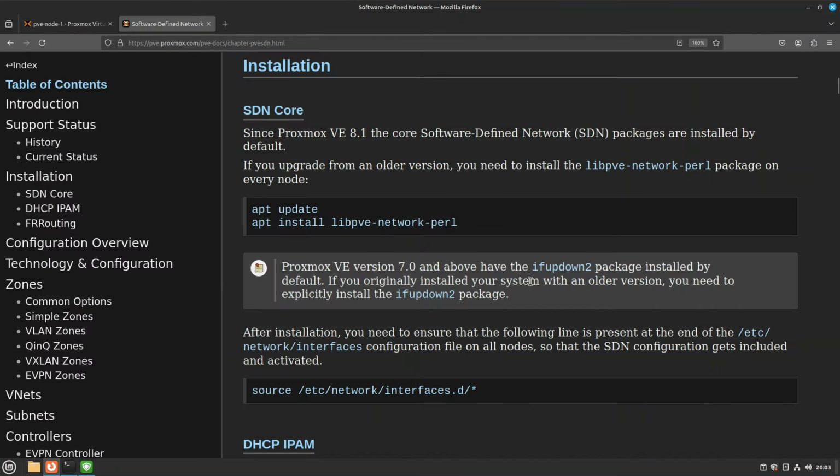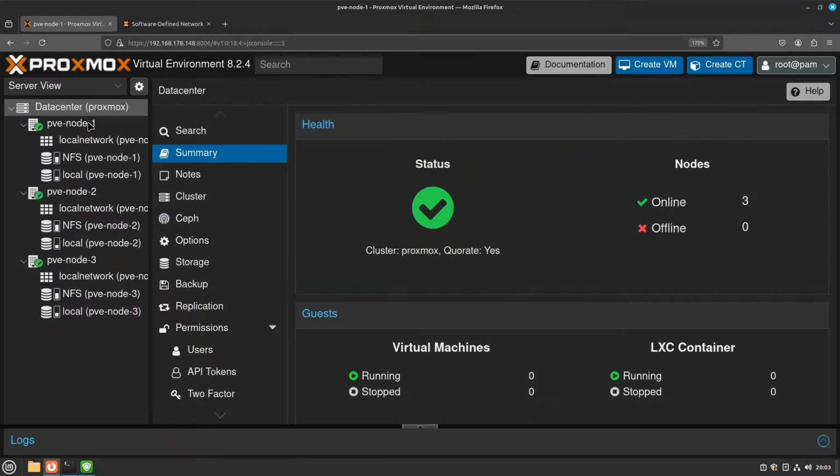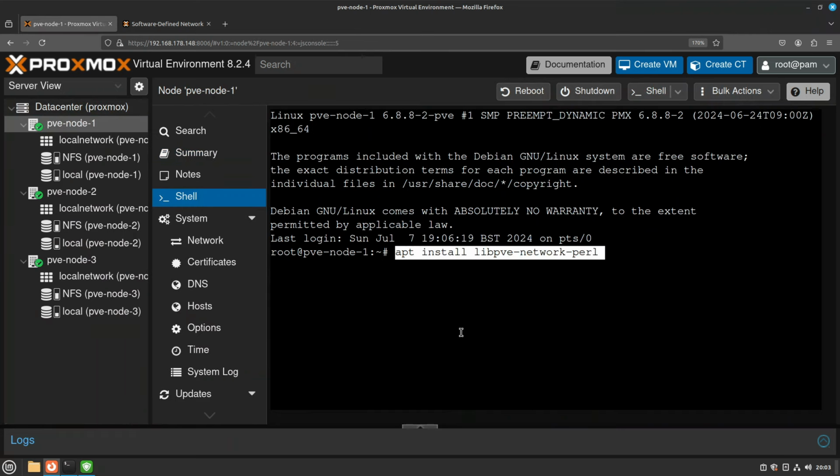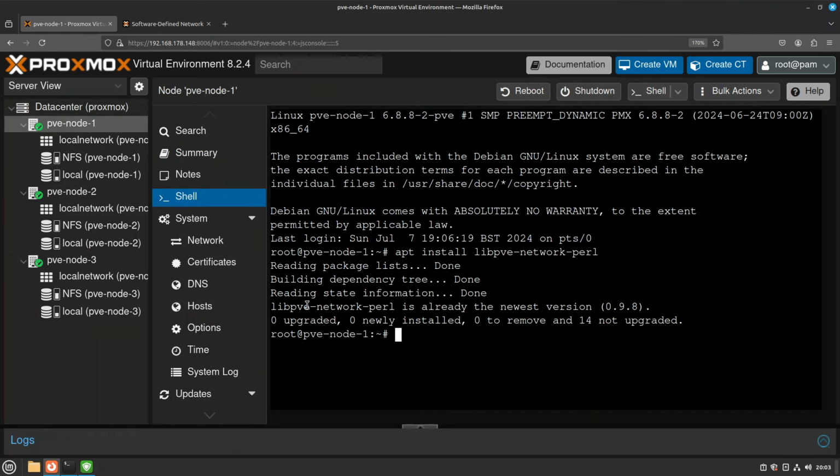So the number one thing I recommend you do is double check if this package is already installed. I'm just going to copy this and go to node 1. Inside the node 1 shell, I'm going to paste it in, and I get the message saying I don't need to install anything because this is already installed. And I know that it's installed on every single node.